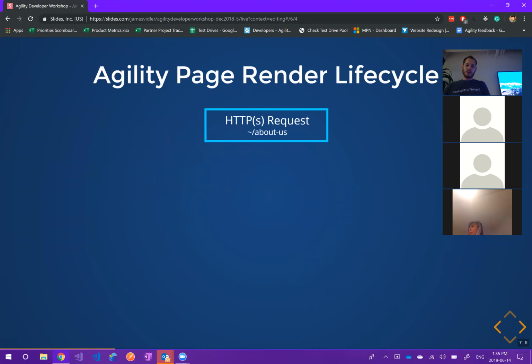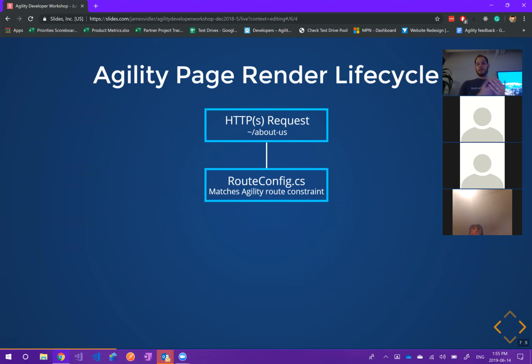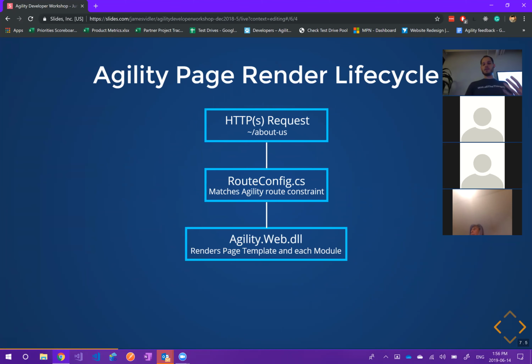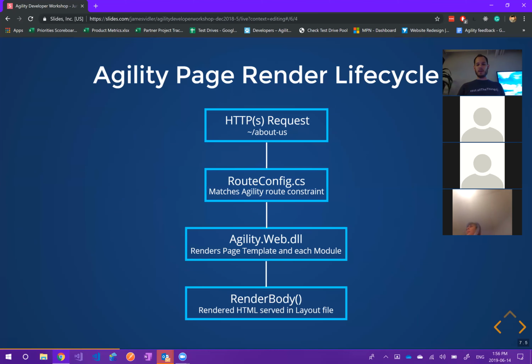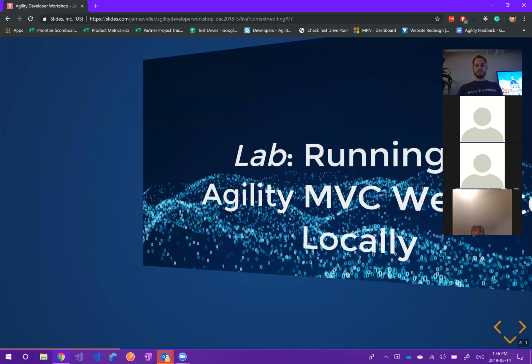Now, when a page request comes in, let's say you're making a request to an About Us page, it's going to go to your route config in your MVC application. It'll match the agility route constraint that we have in there. Then agility.web will render the page template and execute the code for each module. We'll see this happen in action later on in this workshop. And then lastly, it renders the whole body and serves the whole HTML. So it fits into the .NET page rendering lifecycle quite well.